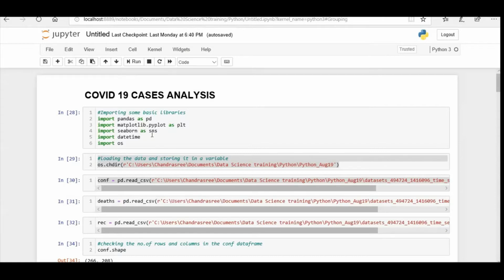Then seaborn as sns to show some more colorful graphs, and then datetime because we'll be dealing with the date and time. I'll be dealing with the daily updates, day-to-day updates of the confirmed cases of COVID-19, and also os to change the directory.